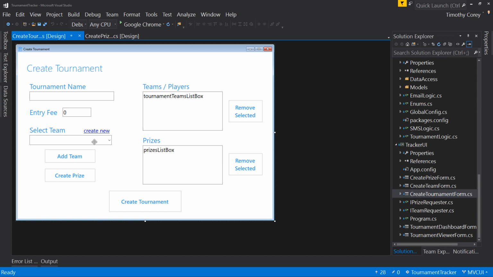There is no drop down to select an existing prize, which is probably an oversight on our part. We could probably anticipate that people will reuse certain prizes. Say, the winner gets 50% of the pot. But what that means is that we don't have any mechanism to list our prizes.